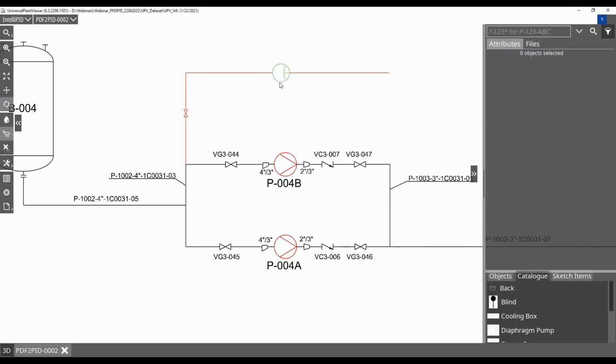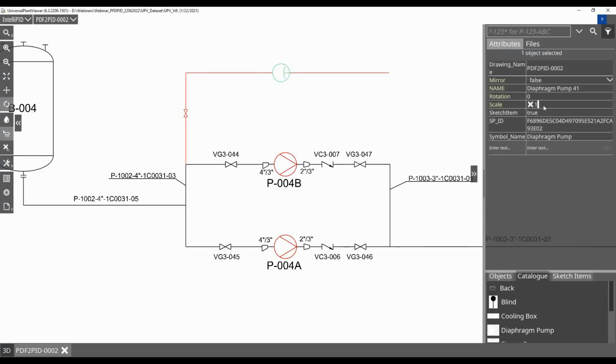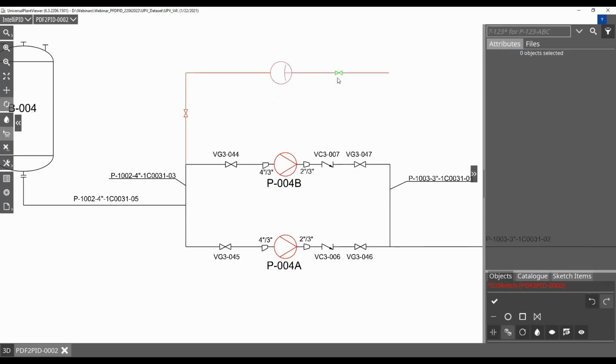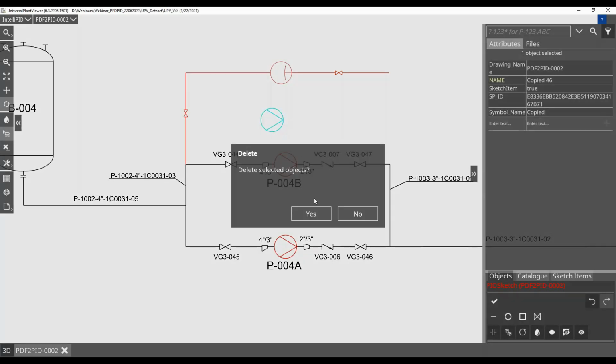It is also possible to change the size if necessary because there is a scale factor available. And then I can also maybe place some other objects like a valve here on top. And if I would like to copy this pump, this is possible. I can select it. I can use a copy button. I can place it somewhere. And okay, I can also delete it if I want.